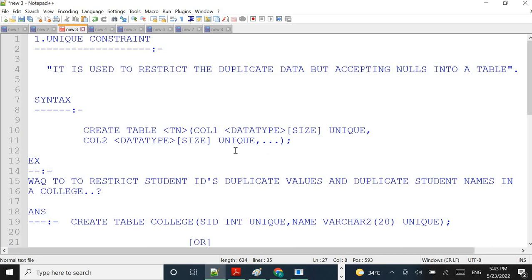And like this, we need to mention the column name 2, the data type for the column name 2, and the size of the data type for the column name 2. And if you want to apply the unique key constraint on this column name 2, you can. So this is the syntax of a table creation using a unique key constraint.